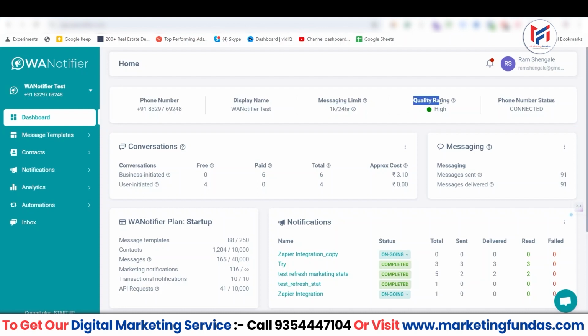Here you can check your quality rating, in the same way you can check on Vati, AiSensy, or any other platforms as well. All BSPs provide all the features. All features are available, and obviously these BSPs are backed with Meta's Cloud API, right?